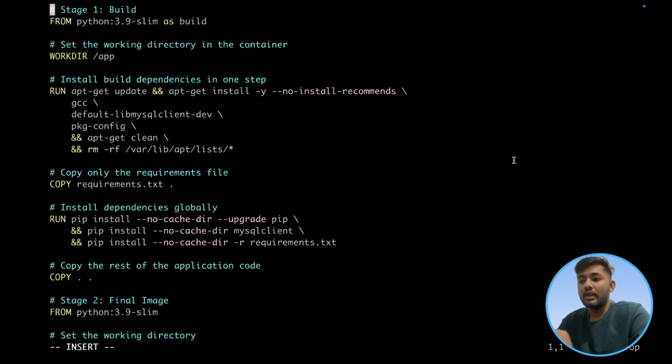Here we are dividing the process into multiple stages. The first stage is actually building the image. Now why is there a requirement? The image size is actually larger. In order to reduce that, to make it lightweight, we are going to follow a specific set of instructions which will help us to achieve that goal.